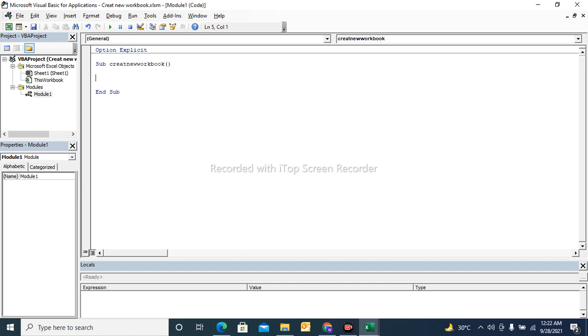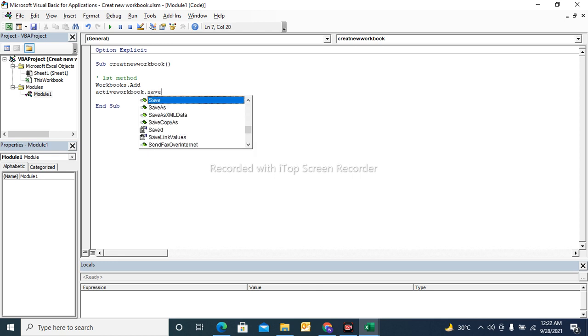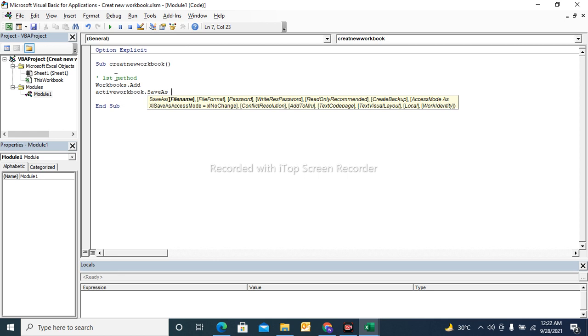As you can see, I have created a subroutine with the name create new workbook. The first method is the simplest way of creating a new workbook: Workbooks.Add. Just mention Workbooks, write .Add, and the new workbook has been created. Now we want to save this workbook, so we write ActiveWorkbook.SaveAs, and after that we have to specify the path along with the name.